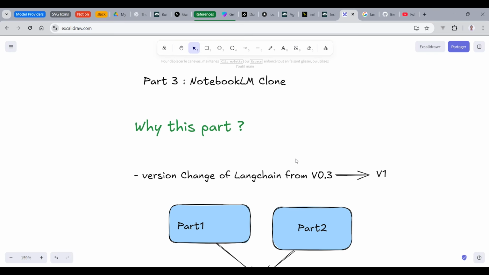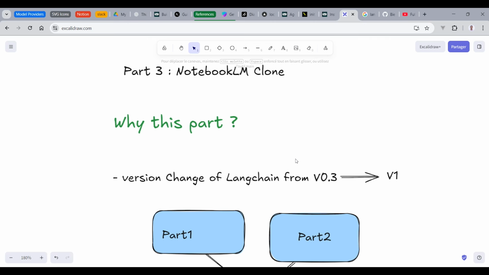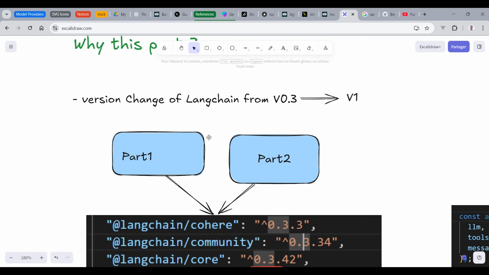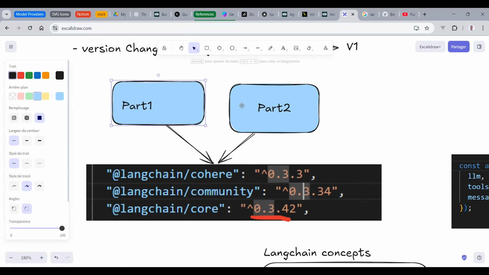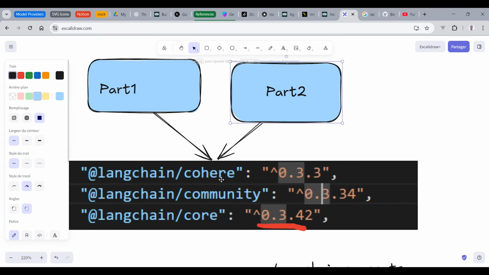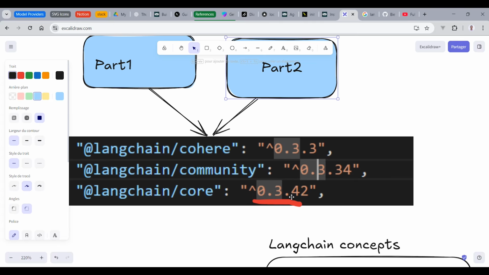Before we dive deep, I just want to talk a little bit about the motivation that pushed me to create this video. The motivation is the migration of Langchain version. In parts 1 and 2, we used 0.3 as the Langchain version, but actually we have another version of Langchain, which is V1. If you want to create React agents, we use create React agent. Actually, you're going to see that create React agent is deprecated. Now we have a new way, which is create agent.